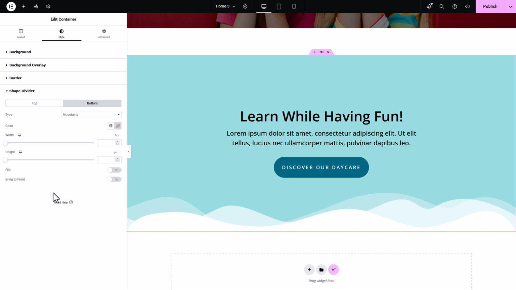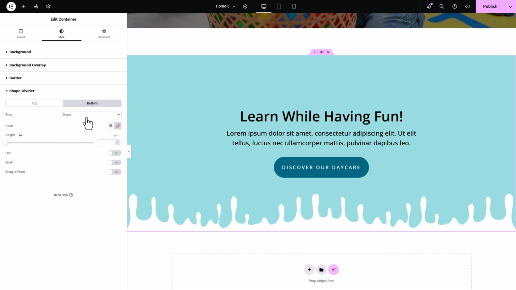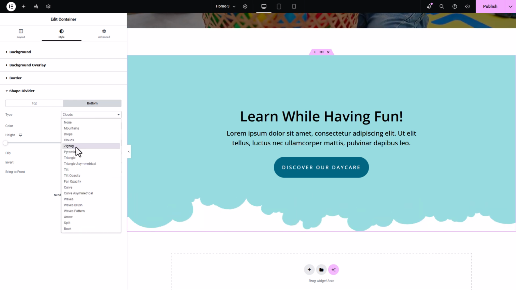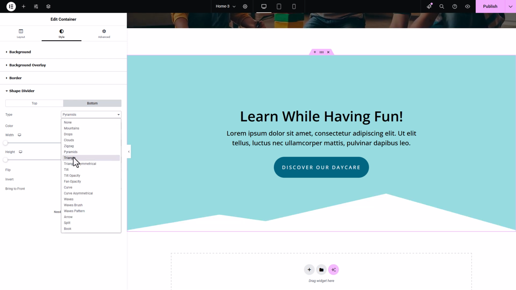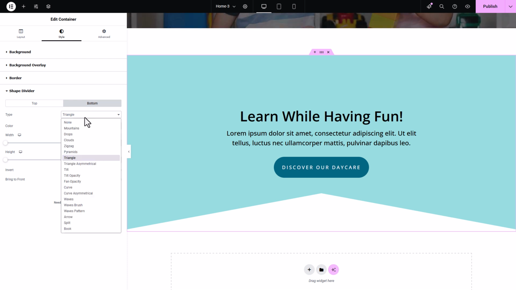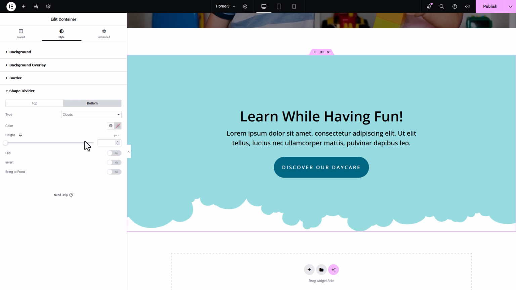So whatever shape you are choosing as a divider, you will get a sub option below it, so you can play around with it. We have mountains, drops, clouds, zigzag, then we have pyramids, triangle, and lots more. It is a daycare center, so for me clouds will work. Okay, so this is something we have with background color. Our second option is ready.